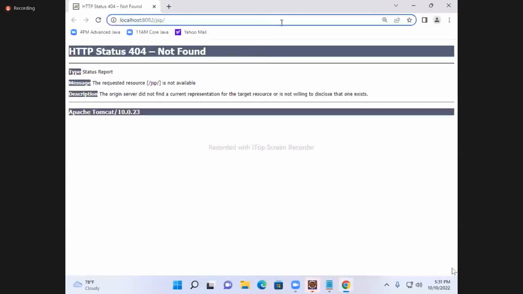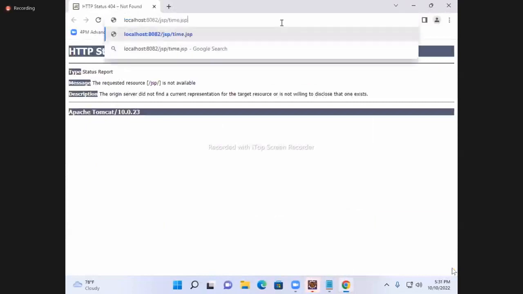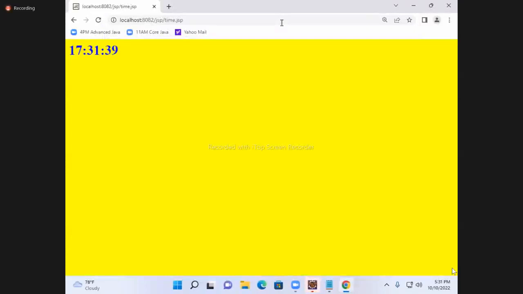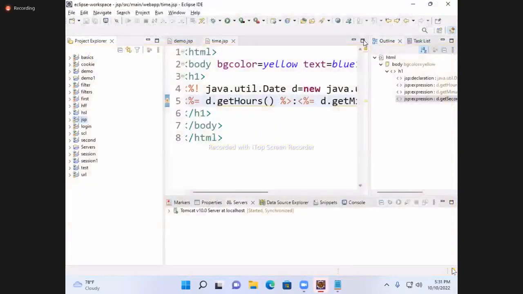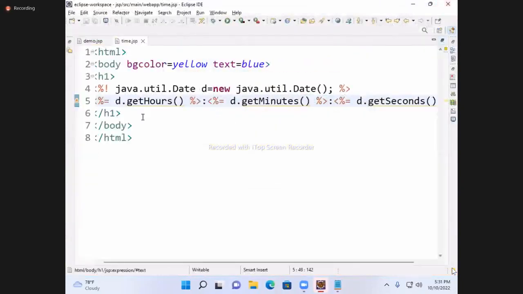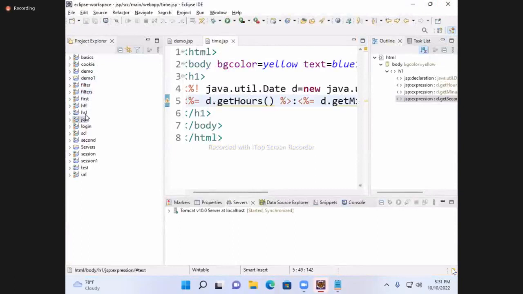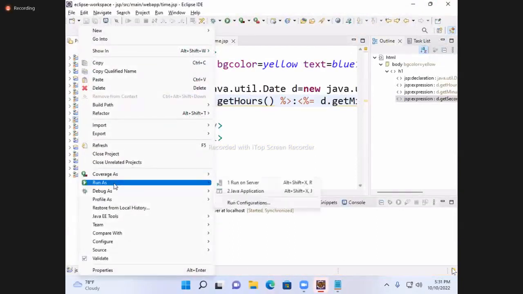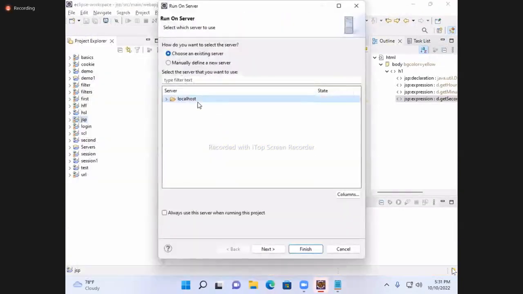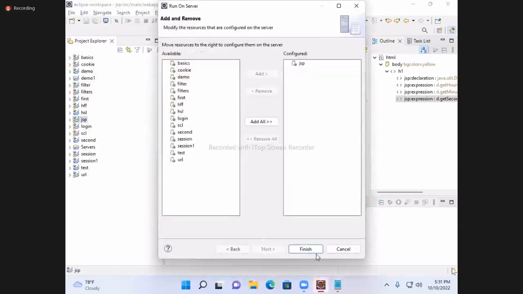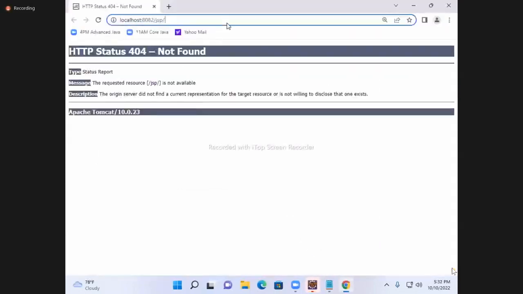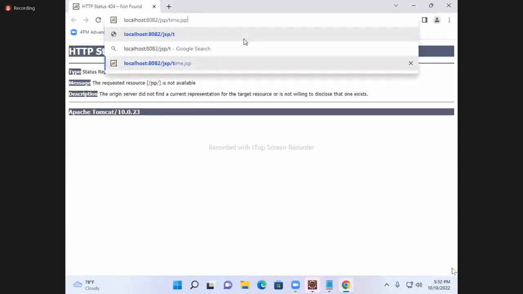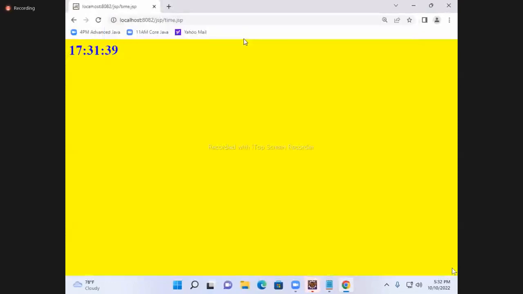Now you can see it. Right click, run on server, save. See, time.jsp, system time, 5:31:39. Now if I run this program once again, you observe: right click, run on server, and you get the system time. What is printed? The previous time only. Now it is already 5:32, you observe.